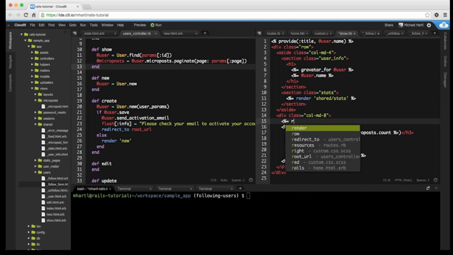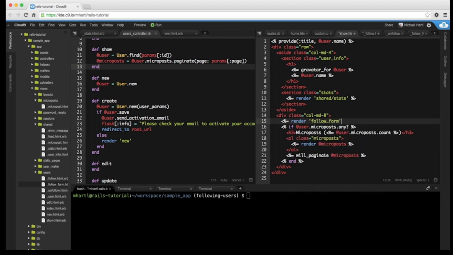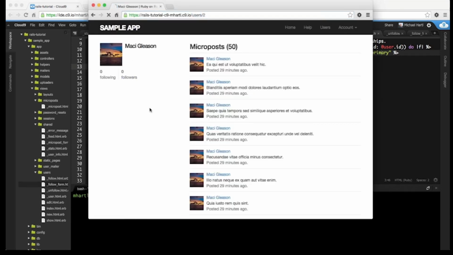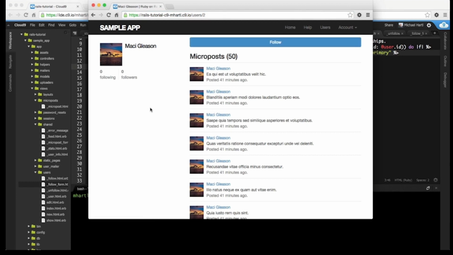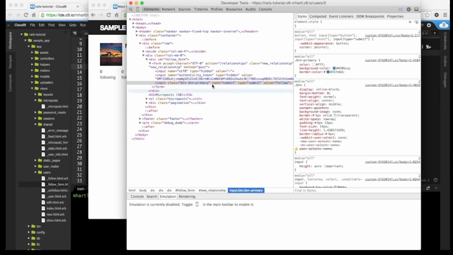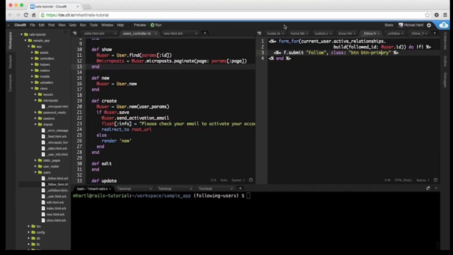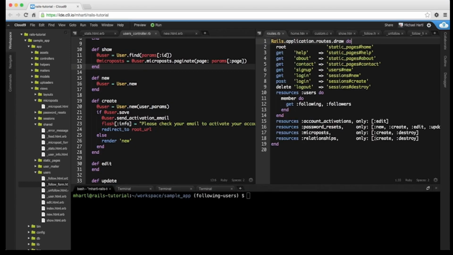So render follow form. Save this and save this, and let's find a user that's not being followed. So actually this user isn't being followed, so it should work. There we go, there's the follow form at the top. And you can see that the action is /relationships, and that route that we just made will be routed to the create action in the relationships controller, which we'll generate in a moment.